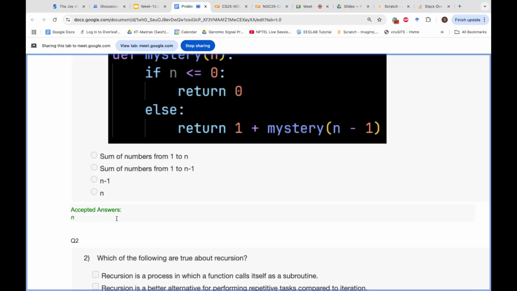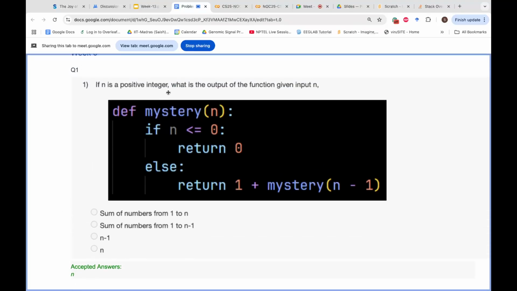So the correct answer is n over here. If n is a positive integer, what is the output of the given function? So you can see that the value of n over here is, let's say, 4. So it is greater than 0. So this will be returning 1 plus mystery of 3.